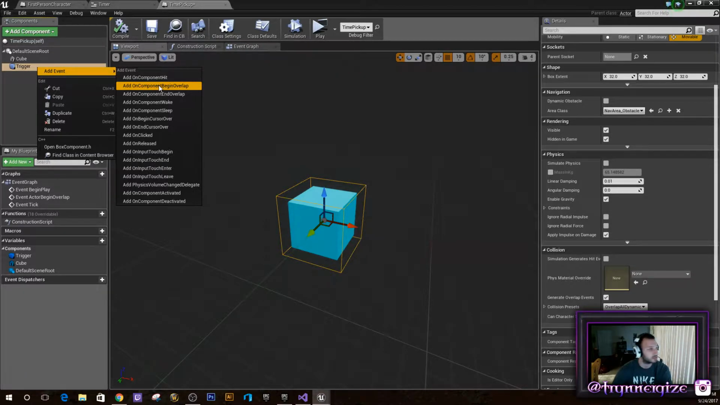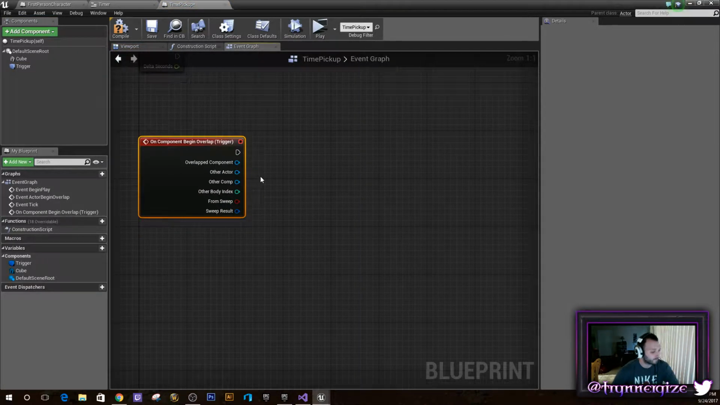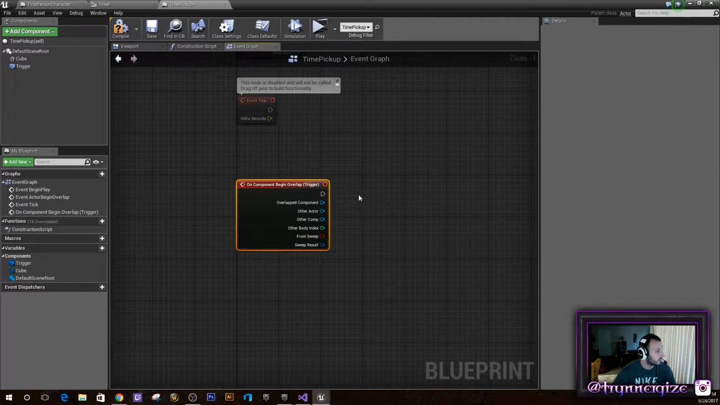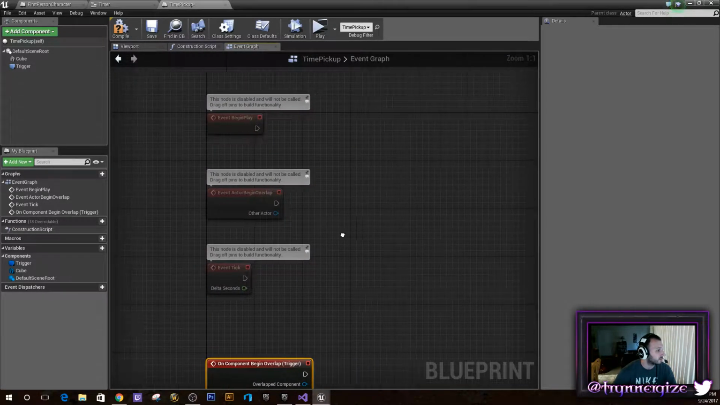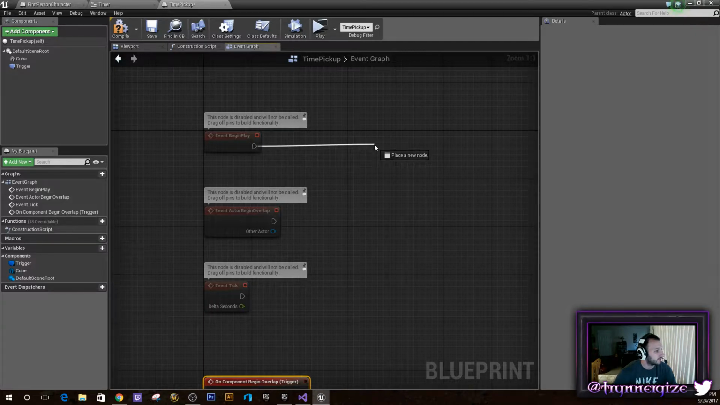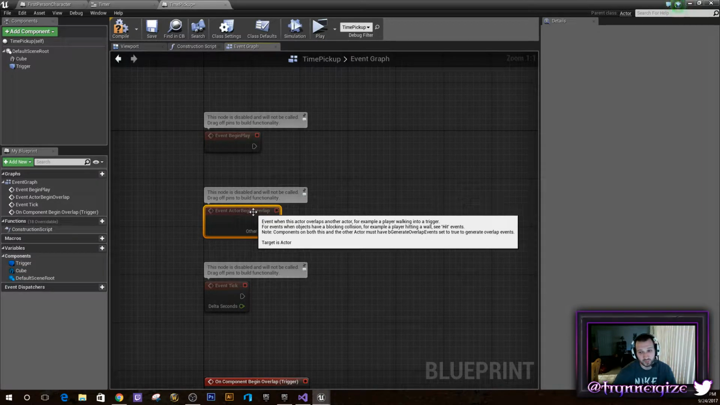This trigger box is a component. And so we're going to go on event begin overlap. This is our pickup, so we want to actually go up here real quick. At event begin play, we're going to want to, actually we could have used the event actor begin overlap as well.